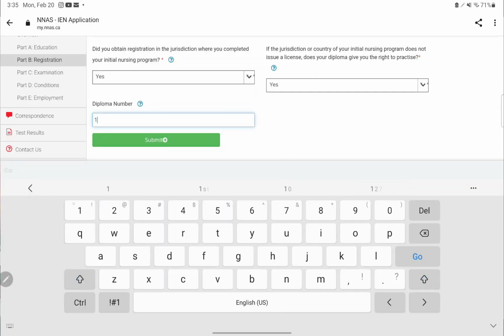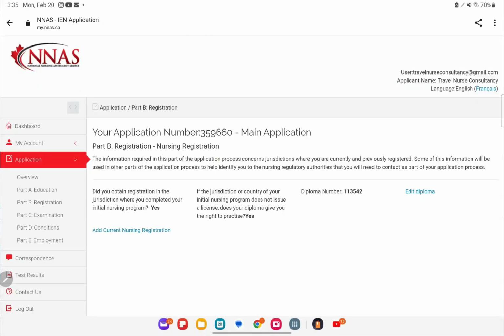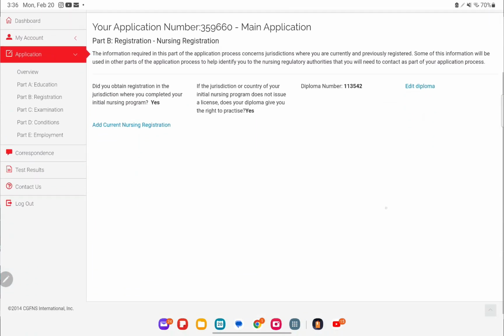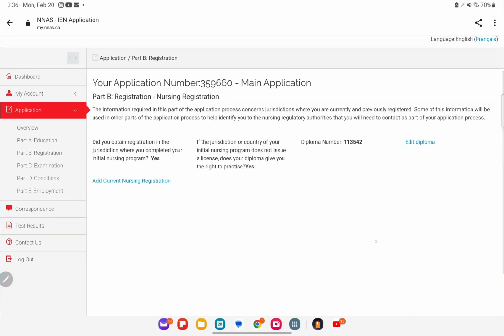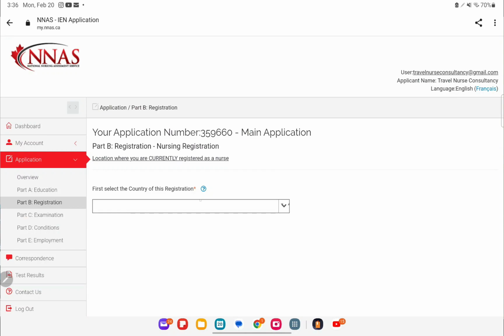So the next question is asking about the diploma number. We can see that it is not asterisk, so you don't have to put it in. It is not necessary. Then it takes you to another page which inquires about the country where you obtained registration. So for this presentation, I will choose Nigeria.